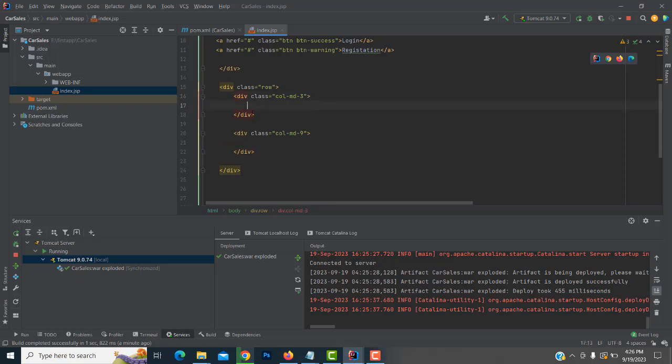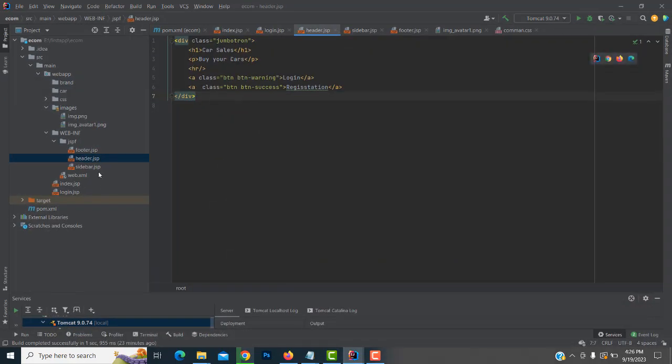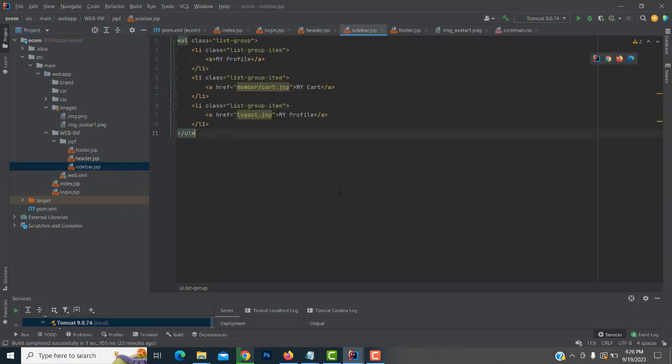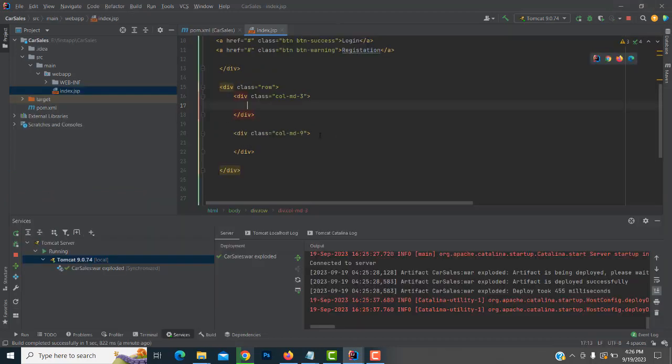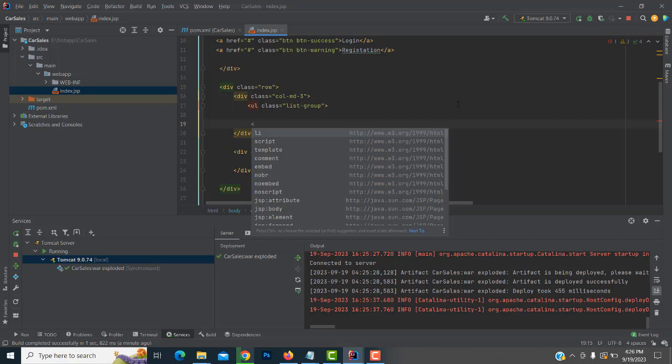Right. So here we have to make the links. How to make the links? Simply, you have to write an unordered list. First you have to write the unordered list, ul class list-group. You have to write it like this. Unordered list started and unordered list closed. Close it here.